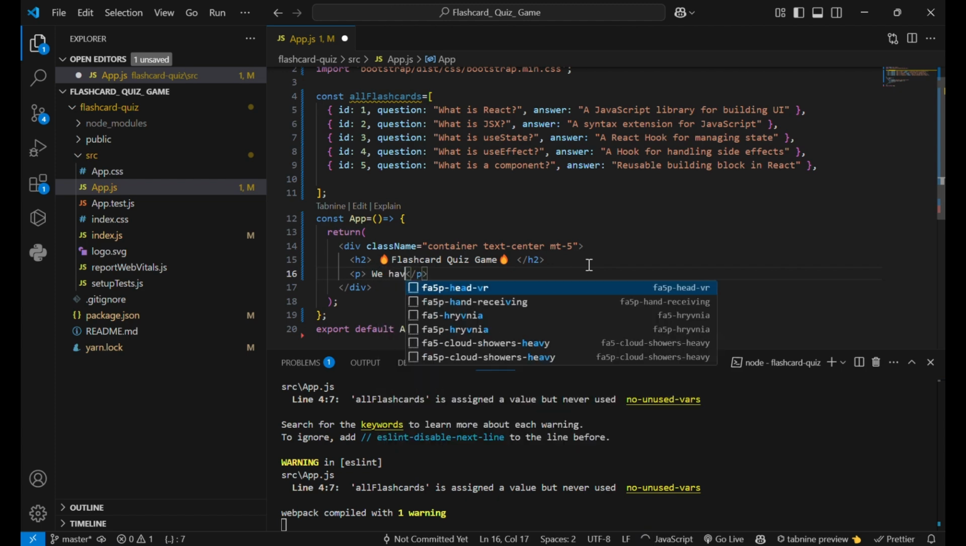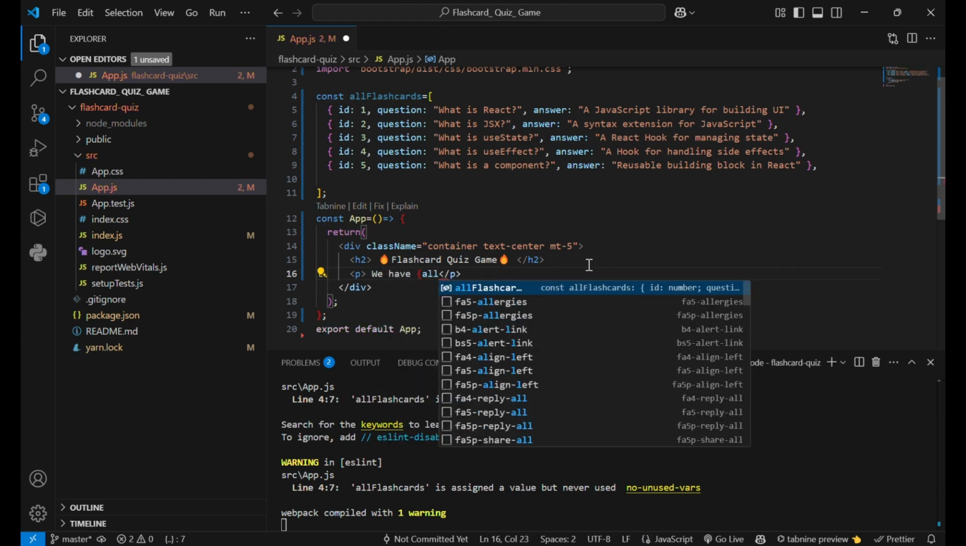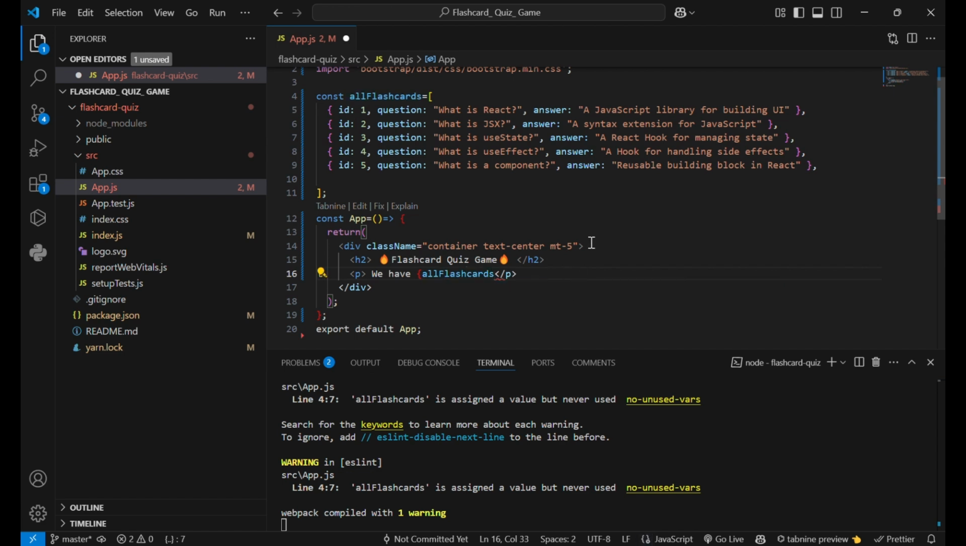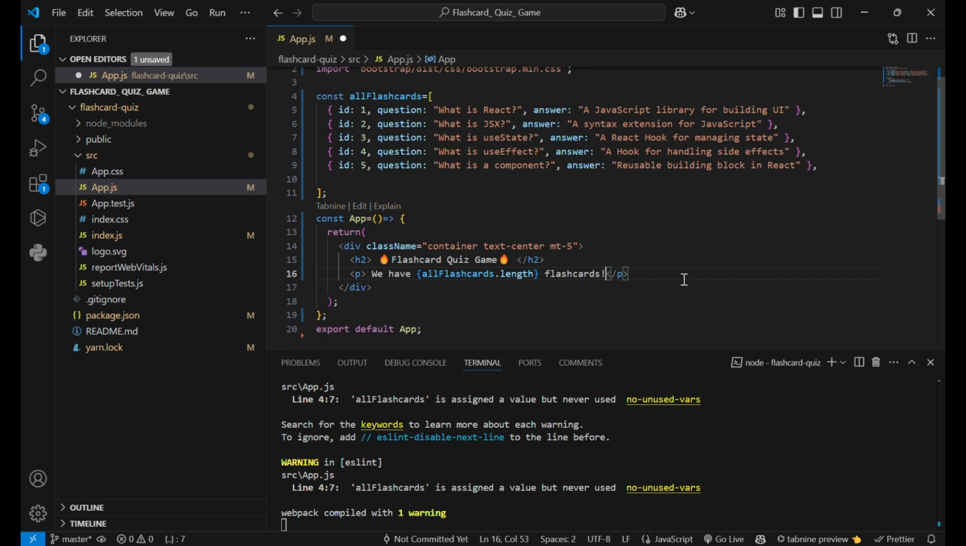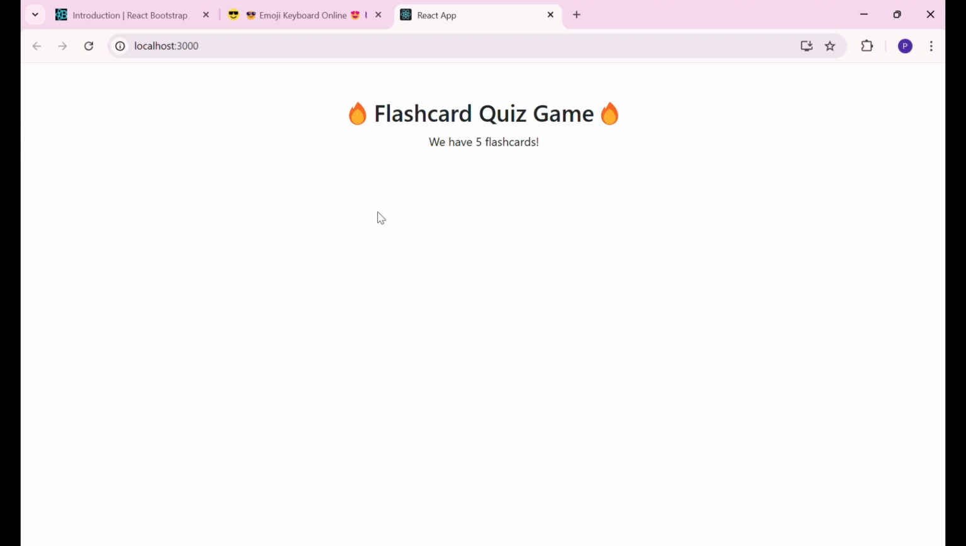Below the heading, we have a p element that dynamically displays how many flashcards we have by using allFlashcards.length. Now, it shows we have 5 flashcards, but if we add more cards to the array, this number will update automatically.